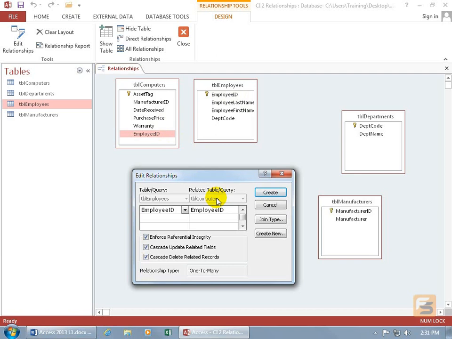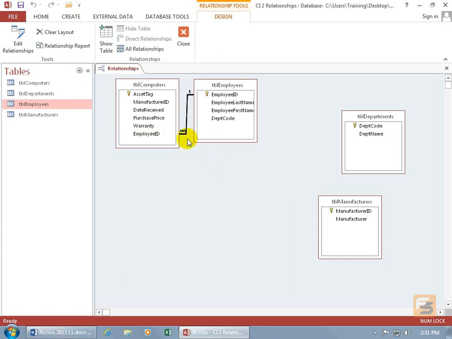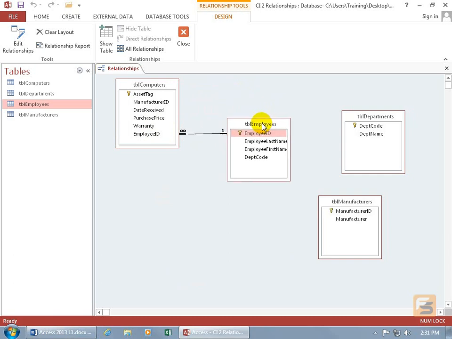And then finally, before I click Create, notice down below the relationship type. More often than not, you're going to have a one-to-many relationship, as opposed to the other type being one-to-one. We'll talk about one-to-one in the next training video, but let's go ahead and click Create. And there's the link between the two fields: when I add the employee ID in computers, it'll update or reflect over in the employees table, and vice versa. Let me click and drag this out so you can see it more readily.